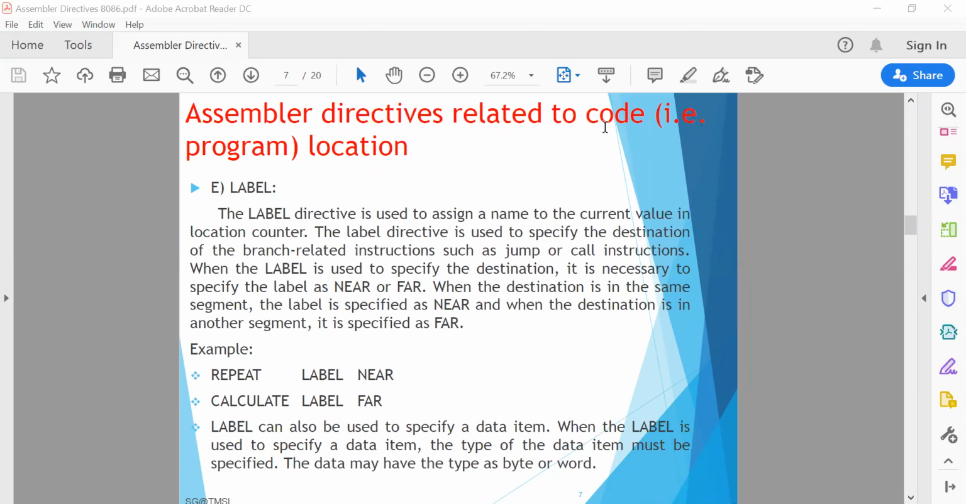So the label directive is used to assign a name to the current content of the location counter. When the assembly process starts, the assembler initializes a location counter to keep track of the memory location assigned to the program. As the program assembly proceeds in incremental order, the contents of the location counter are updated by one.